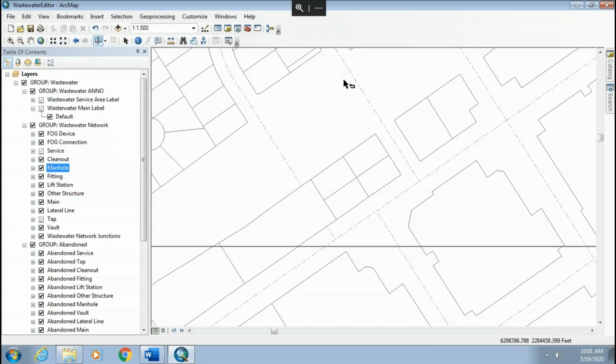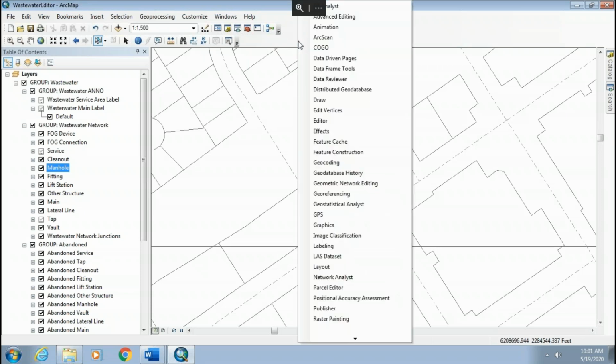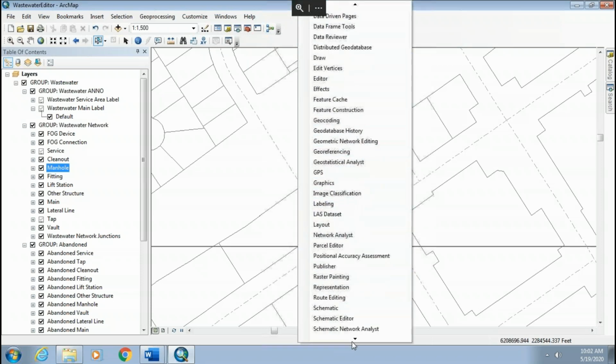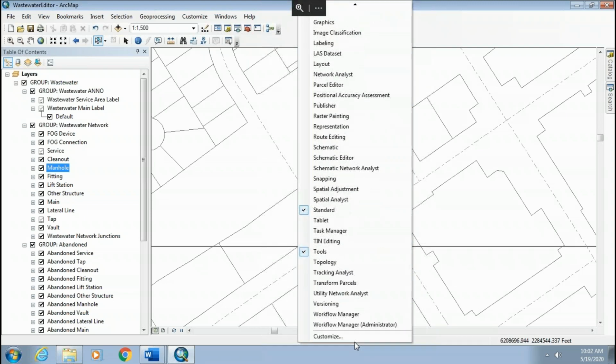So the toolbars, you have the toolbars and feature templates and map navigation. Okay, so you can give a right click here, and then you will see the toolbars. Okay, so the standard toolbar, and then you have the tools.